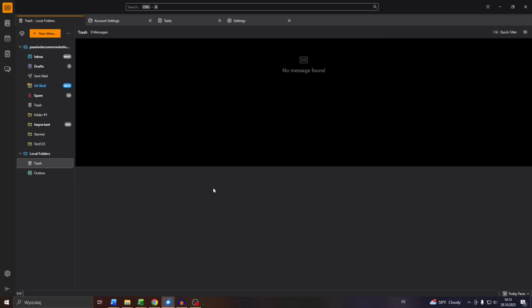Hello guys, in this tutorial you will learn how you can attach PDF documents to send emails and messages in the Thunderbird application. So let us guide you through this.